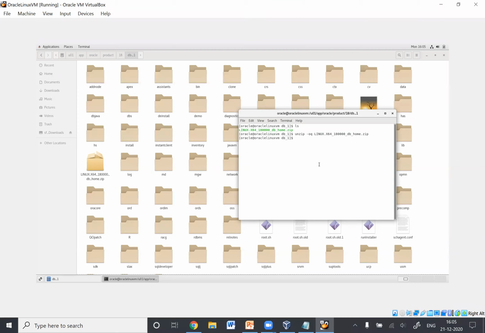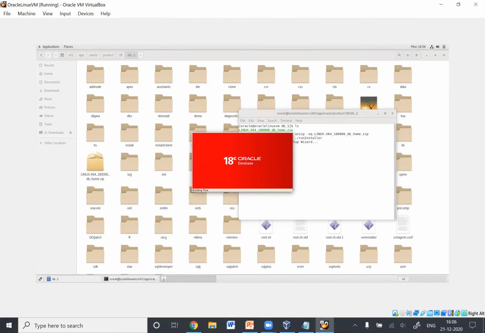Now what we need to do is run the installer file. So this is the command we need to type in: ./runInstaller. So runInstaller is the file name. I'll just click on enter and then this will open up the installer in GUI. Okay, so it's opening up the installer. Now we'll follow the installer steps.